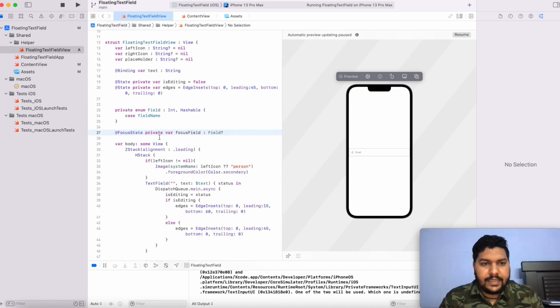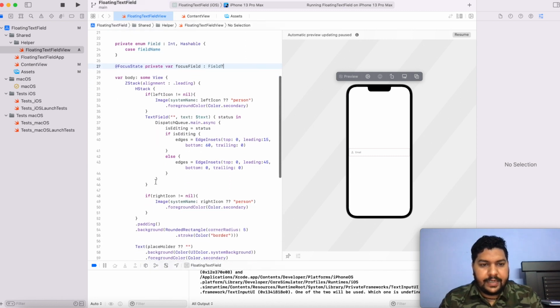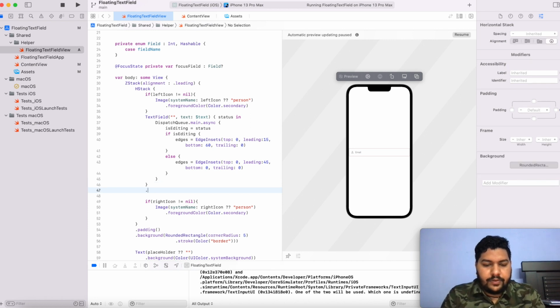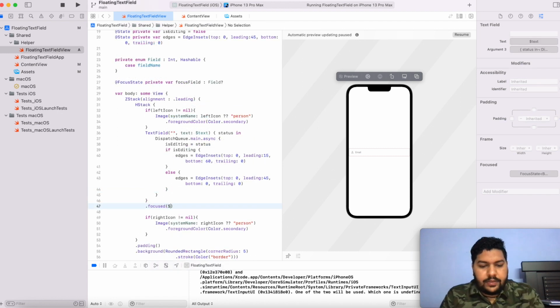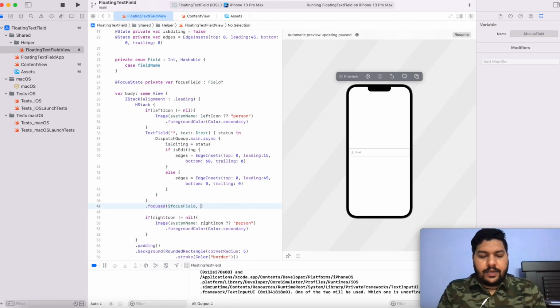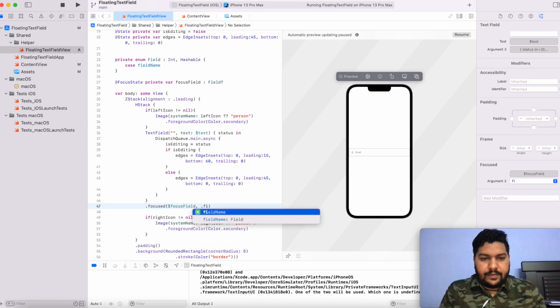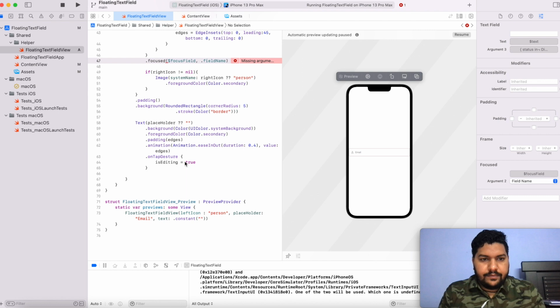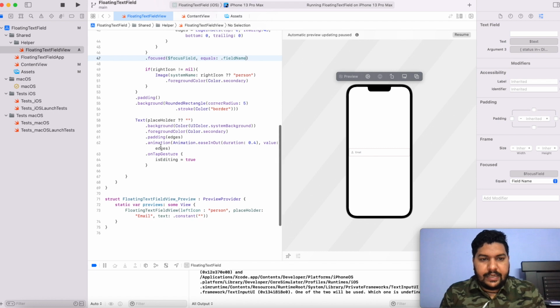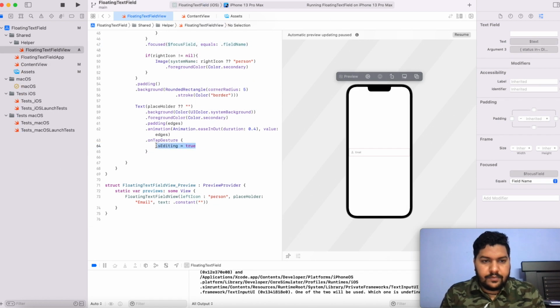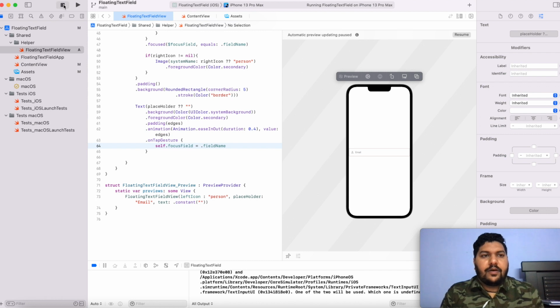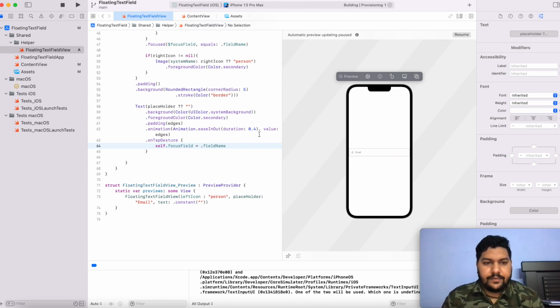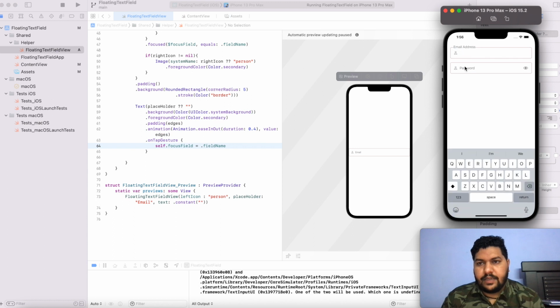For focus, I will take one variable, that is focus field, and here I will write a code dot focus. Focus condition is dollar focus field comma dot field name. Now here we are missing equals, so if it is only equals, then it will happen. Now I will see the output, how it is working. Now you can see it's working as expected in two-way scenario.